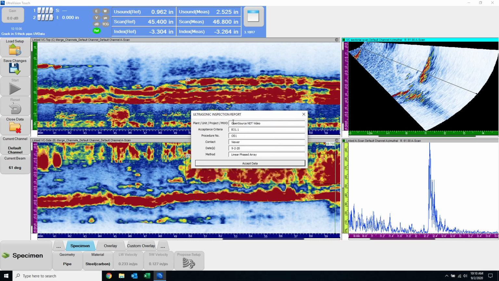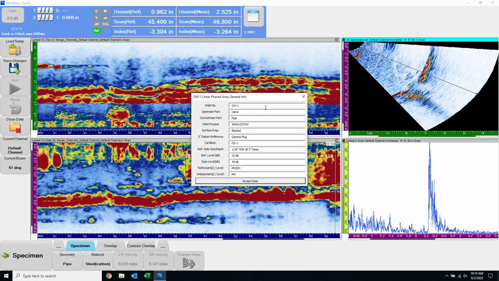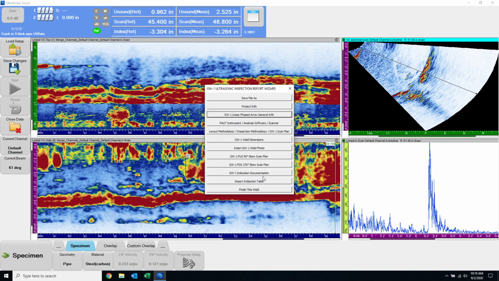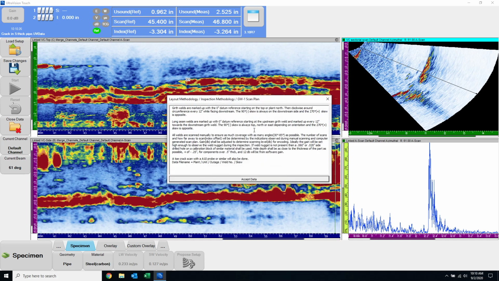And you can change all of these variables, and every time you do a new weld, whatever you populated the last time will pop back up. So you go through there, say it's good. Do the same thing for your general weld information, say it's good. Your instrument information, good. And this is a little thing just we have on our reports for layout methodology.